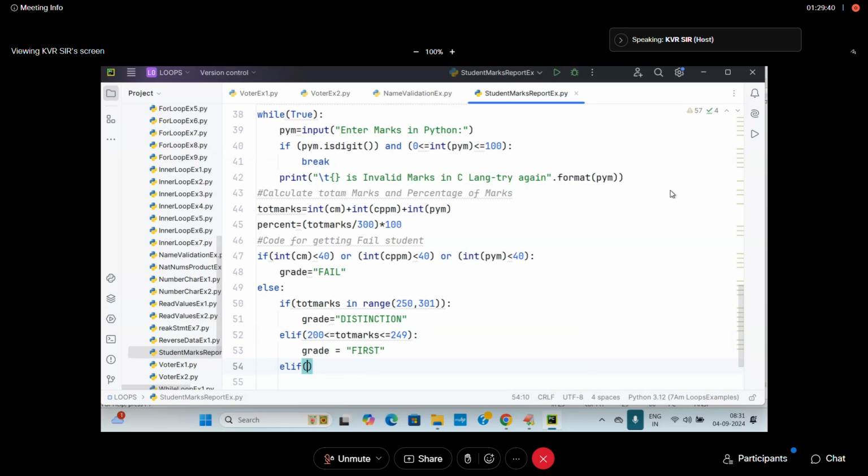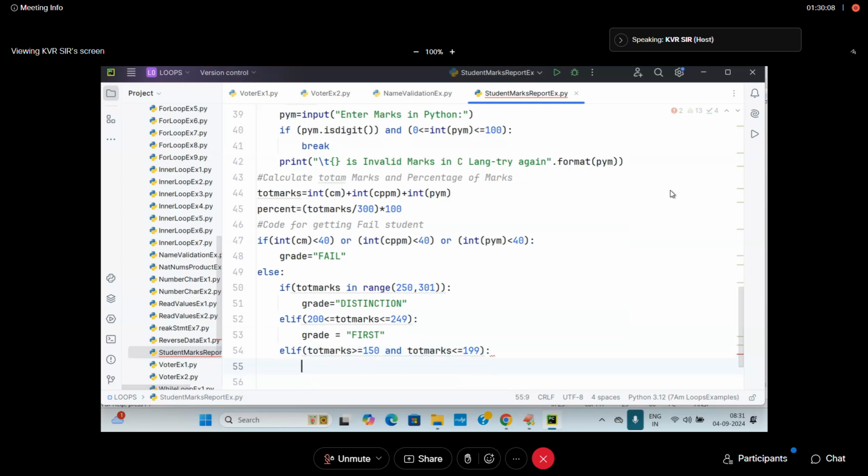LIF, I will write it. What is the next? TOT marks greater than or equal to 150, and you can write it. One more model I am writing. TOT marks less than or equal to 199. Are you following me? That time also, what is the grade? Grade is equal to Second. Second grade it is.